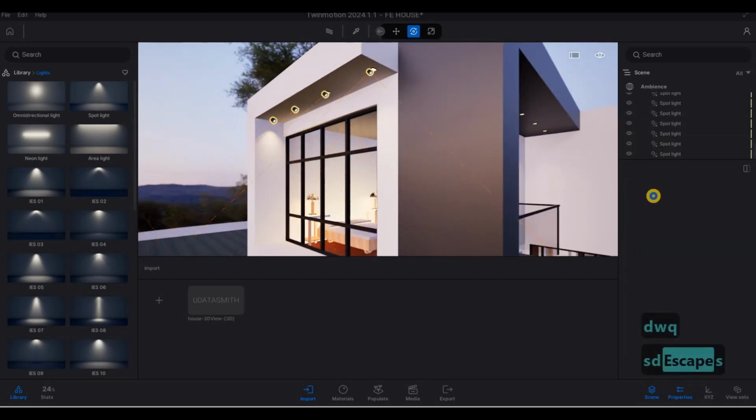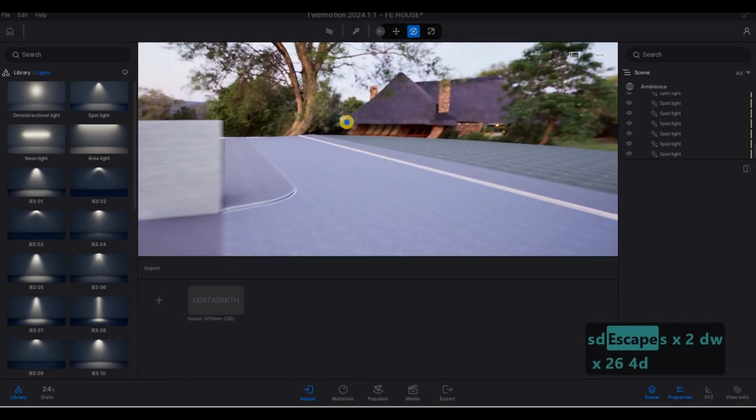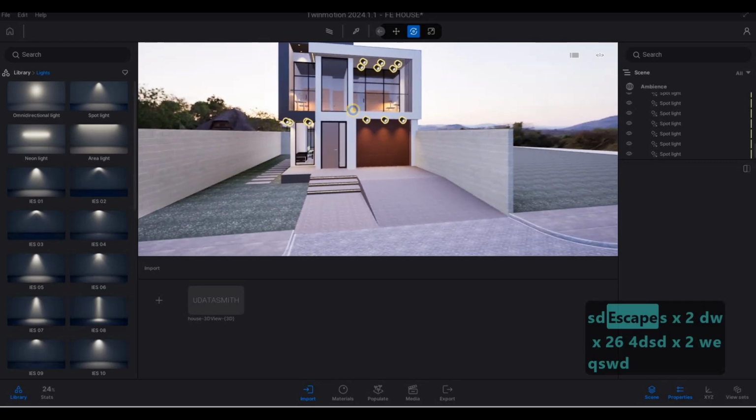And then we have all of those lights already added. So I'm happy with that. We have a lot of progress done.